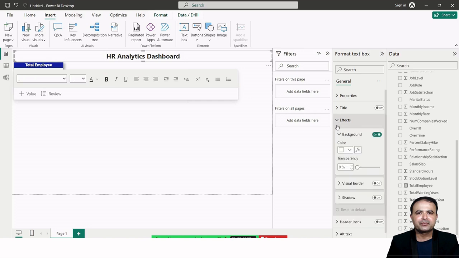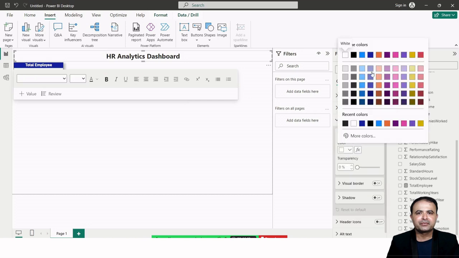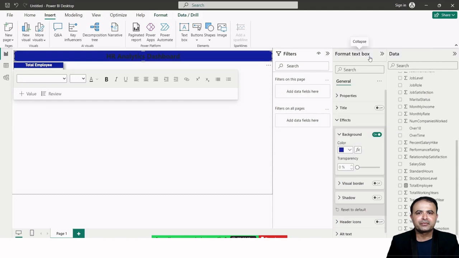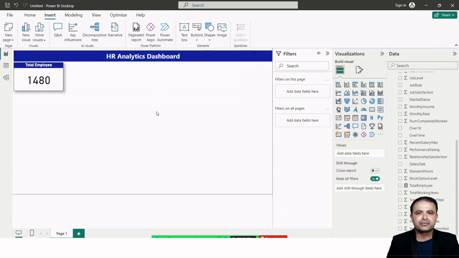So I want to click on the effect, and the background color is white. Very nice. So I have successfully defined the HR analytics dashboard and the total employees are there. Now I want to calculate how many employees resigned from the company. So firstly I want to save this.